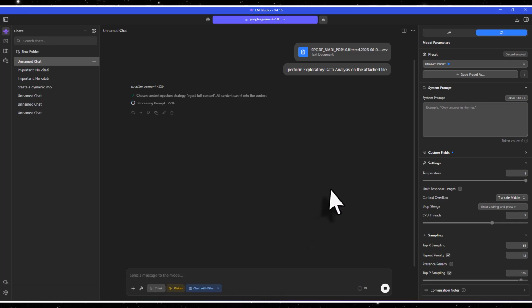So I launched the chat about 10 minutes ago. Okay, so now we're about 27% into the analysis. And as you can see here, Gemma notes that the chosen context injection strategy is inject full content. So all the content can fit into the context.